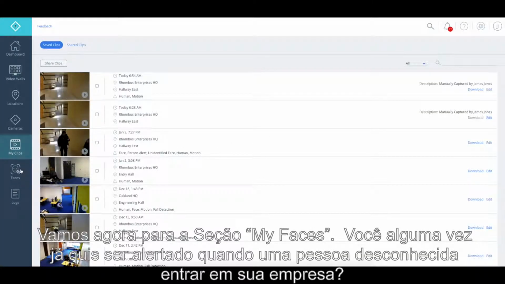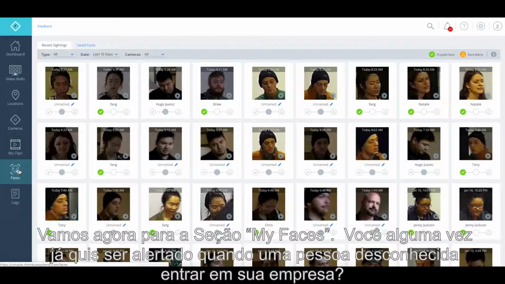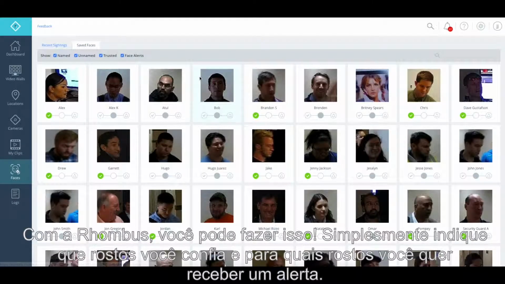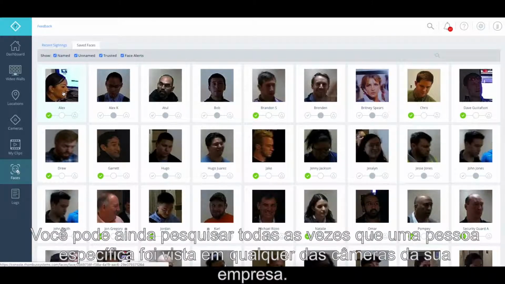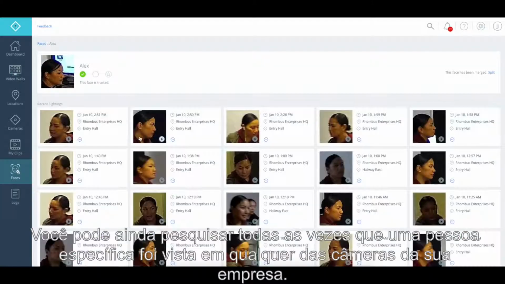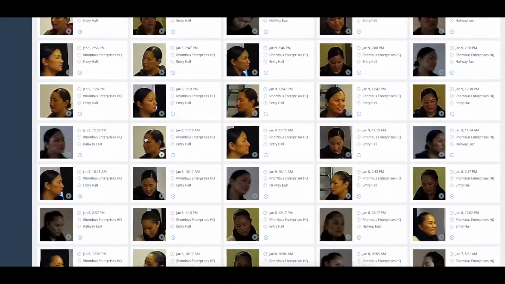Let's go on to the My Faces section. Have you ever wanted to get alerts if an unidentified person has entered your building? With Rhombus, you have the ability to do just that. In the My Faces section, you can configure which faces you trust and which faces you want to receive an alert for. You can also search the entire system for when and where the cameras have recognized a specific person.